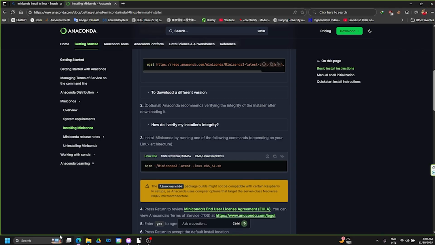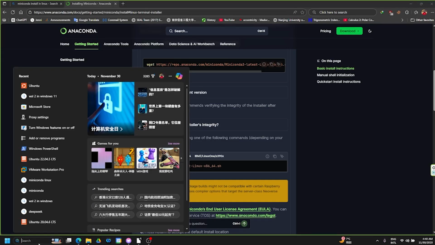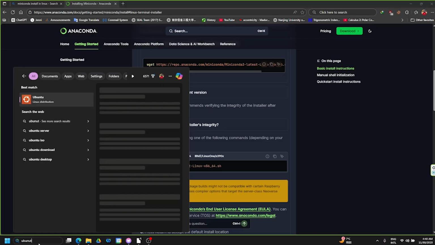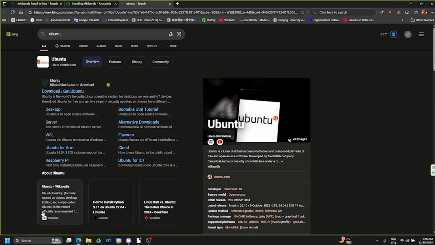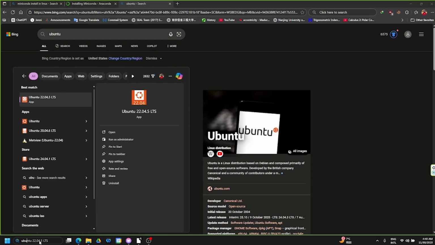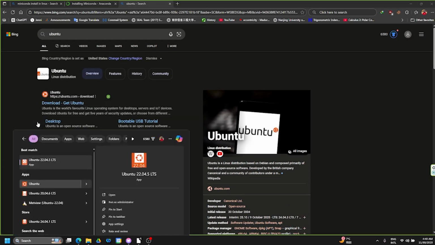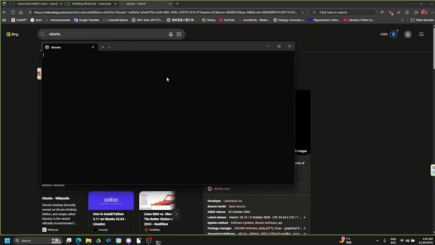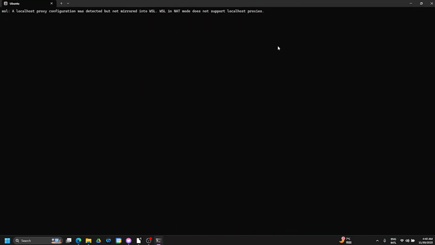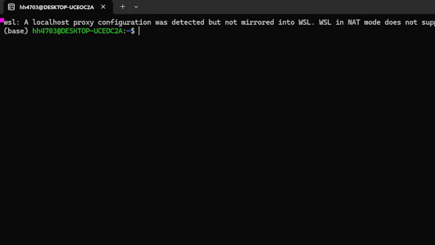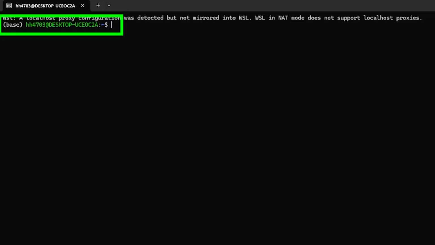So I will close this one, and in the search I will search for Ubuntu and press enter. Not this one. Ubuntu, I will load this one. If it is installed correctly, you should see base in front of your username and your PC name. Here you can see the base part is appearing. That means your Miniconda is correctly installed.